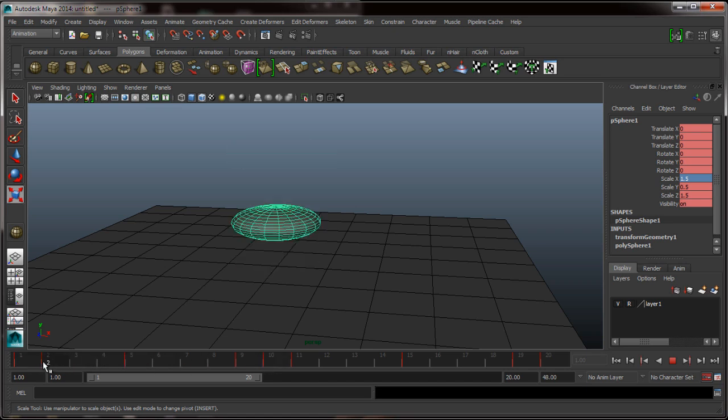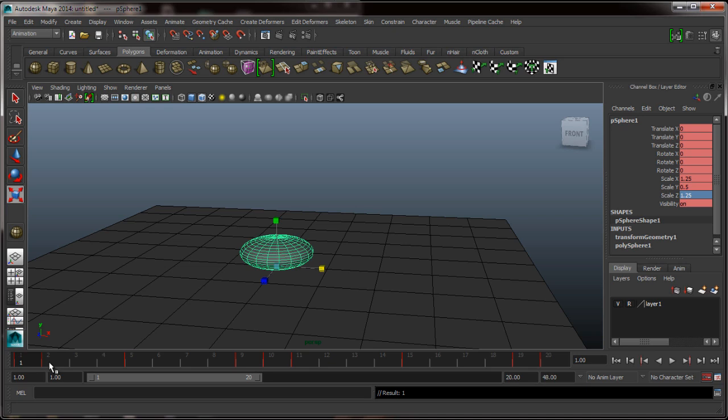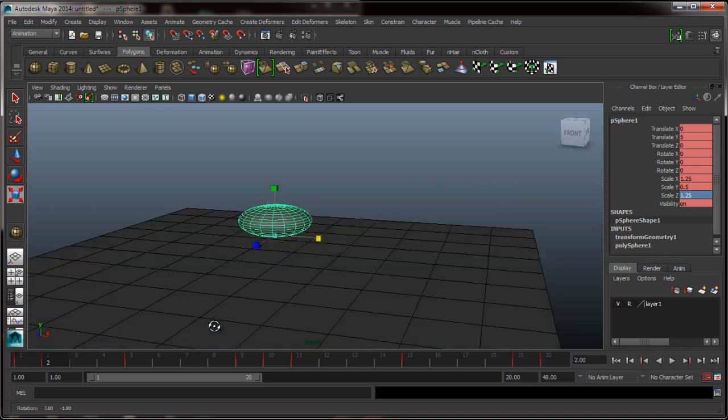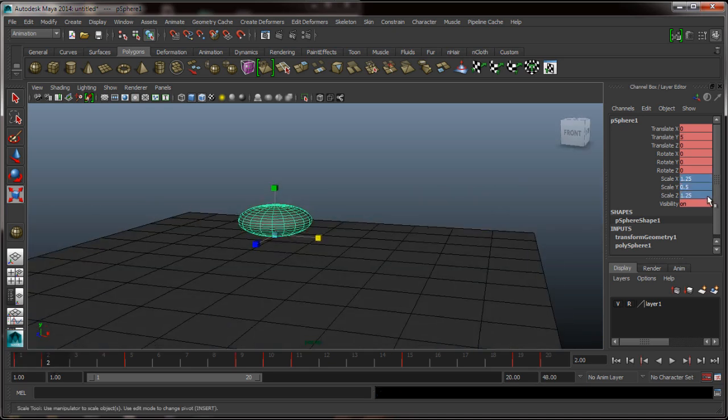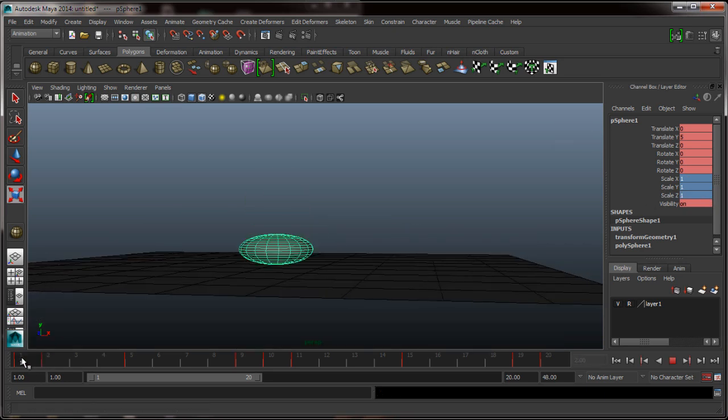So let's probably take that down to 0.25. Looks a bit too big, I think. Let's go to this next frame. Now on this next frame, the ball's starting to shoot up into the air. So let's put these all back at 1. What's going to happen is, as it takes off, it's going to stretch this way.